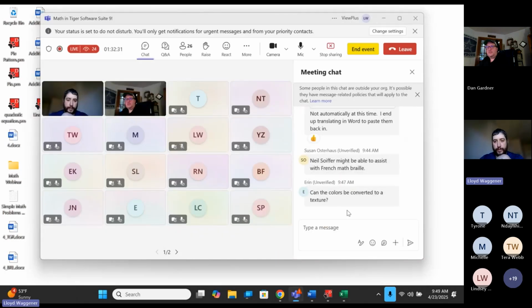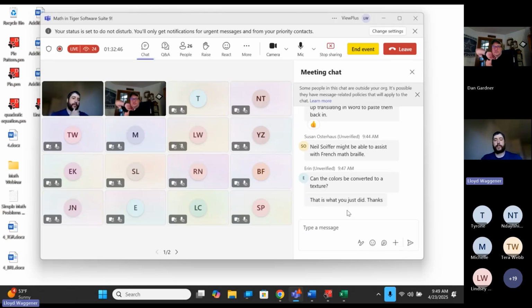Can the colors be converted to a texture? I guess I don't understand the question there. A texture being like multiple different dot heights, or oh, that's what you just said. Okay, yeah, and a lot of this stuff can be edited as well.